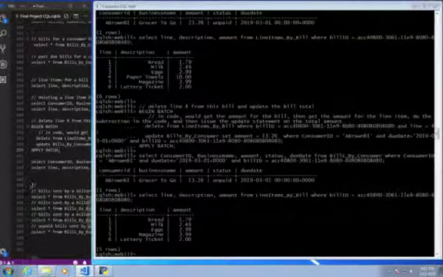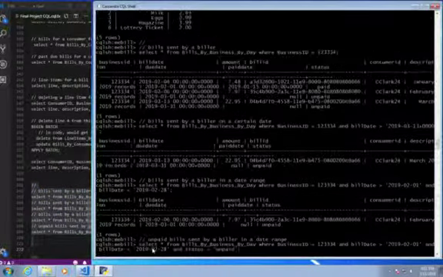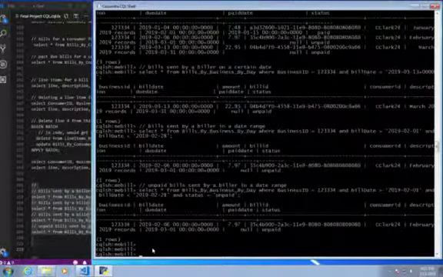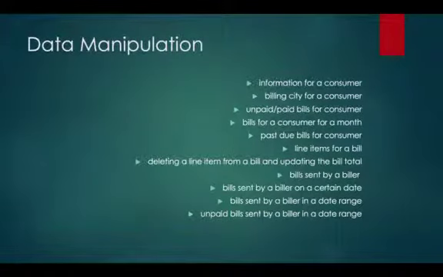Finally, these queries select bills by the biller on a certain date in a date range. Let's see, this one's unpaid bills in a date range. And that's the end of my data manipulation. I did the data entry. The data manipulation, I just demonstrated those scenarios.